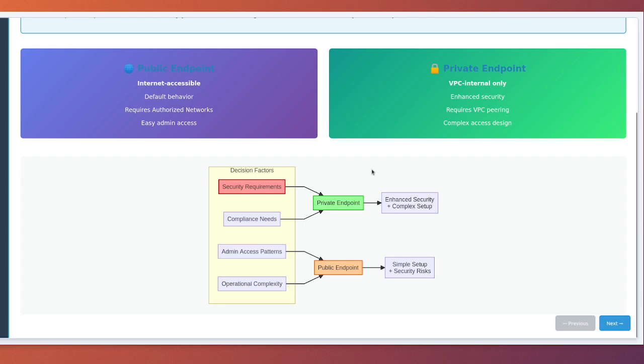The control plane is where the Kubernetes API server lives. Every kubectl command you run goes to this endpoint. Every node in your cluster communicates with this endpoint. So the question is, should this endpoint be accessible from the internet, or should it be private?